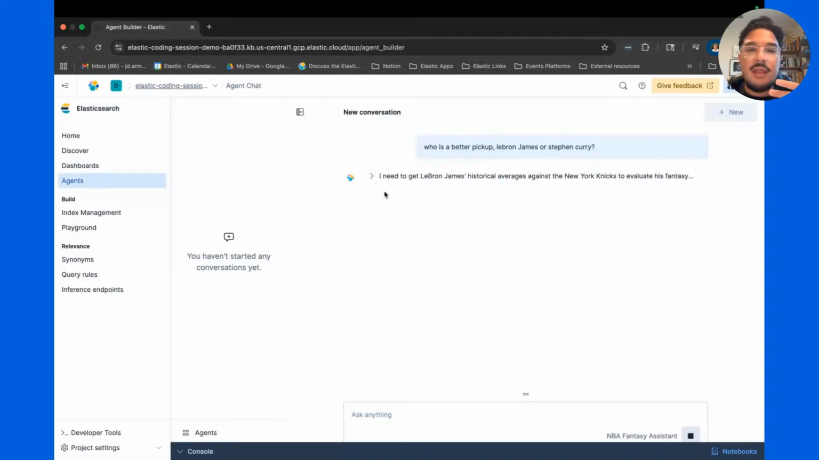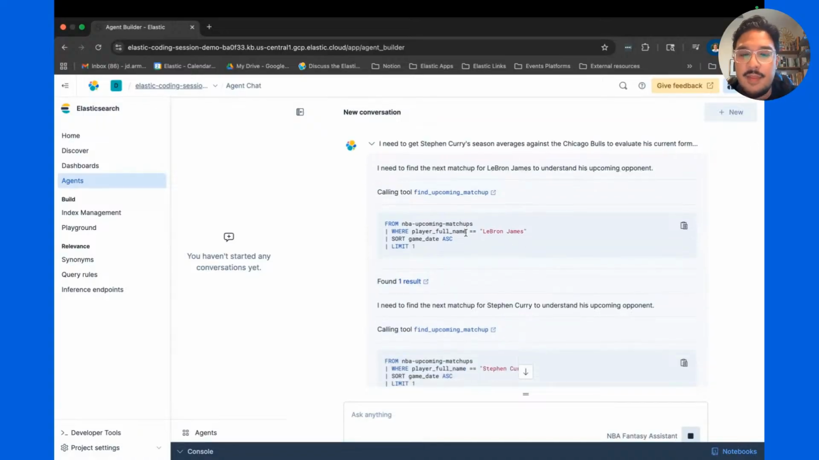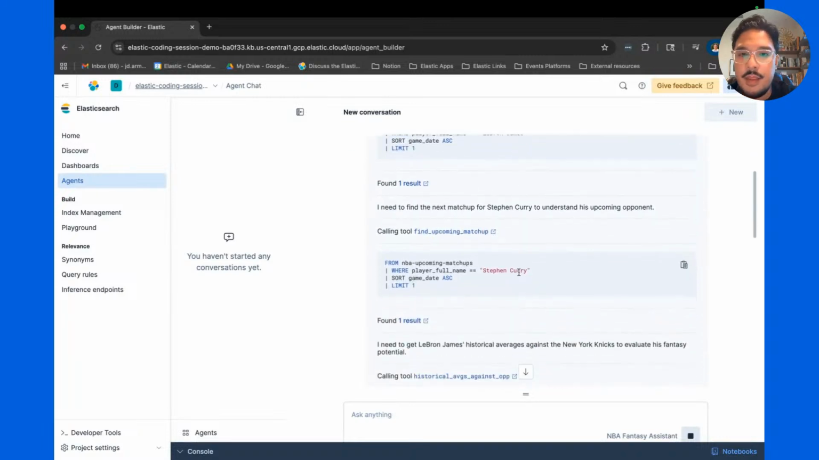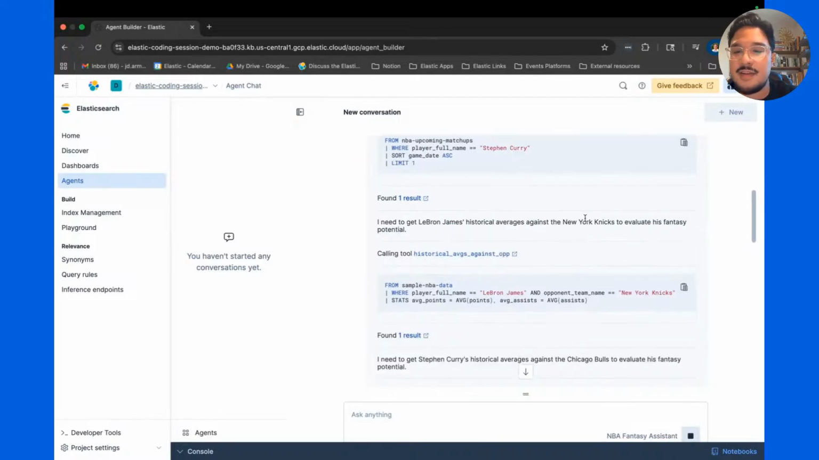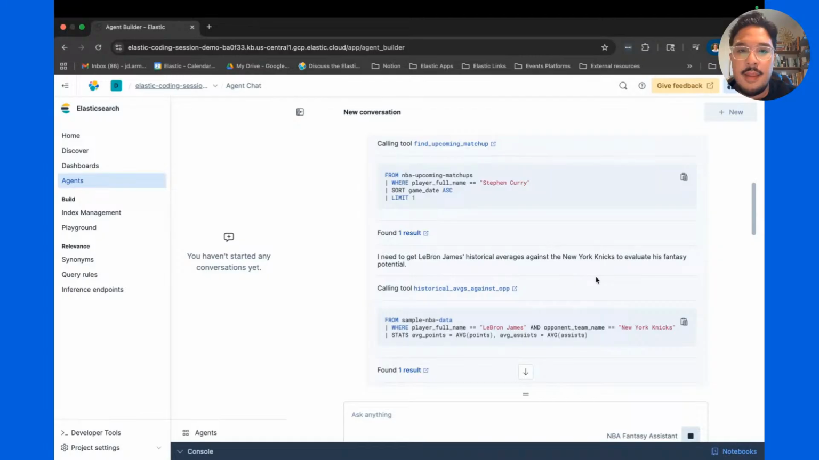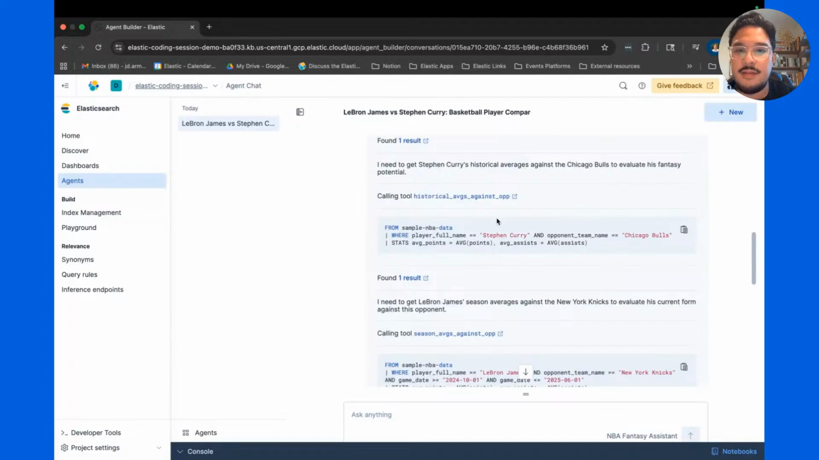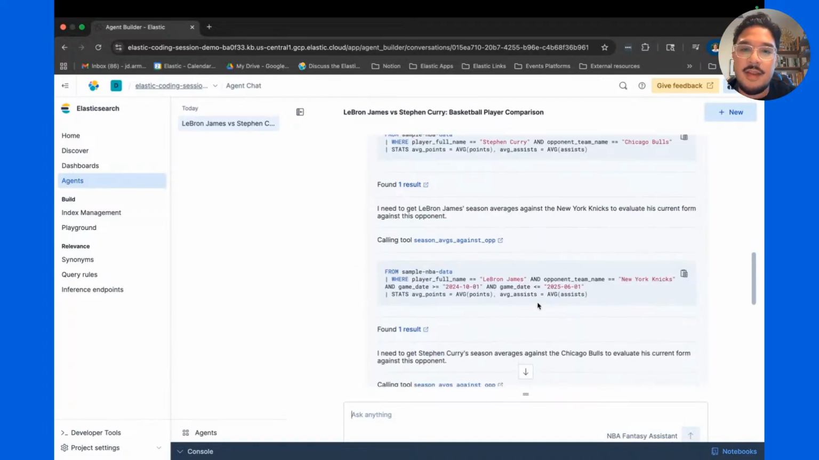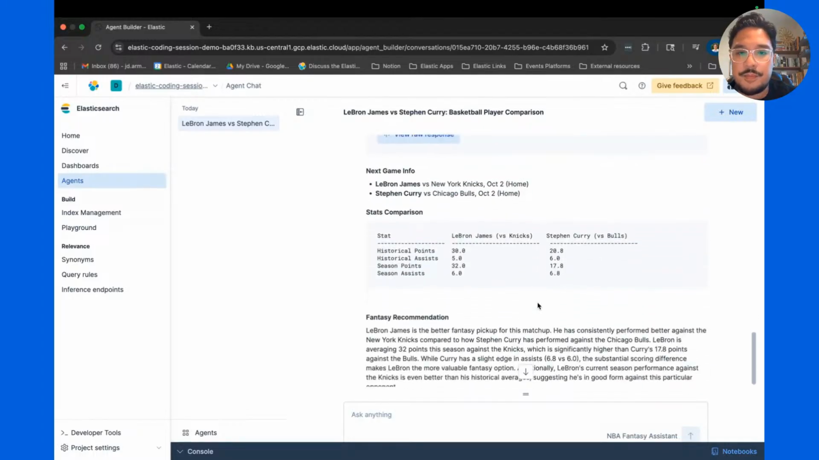All right. And one of the neat things about using this built-in chat, you can see the tool trace in the response. It shows us the ESQL query that it ran and the parameters that it inputted. It does it for both players, so everything's good there. Next, it finds the historical averages against the Knicks because that's LeBron's next matchup, and it does that for Stephen Curry against the Chicago Bulls. It runs this query to find historical averages, and it also does it for season averages. So it's following the exact workflow that we set in the system prompt. So it's all good there.